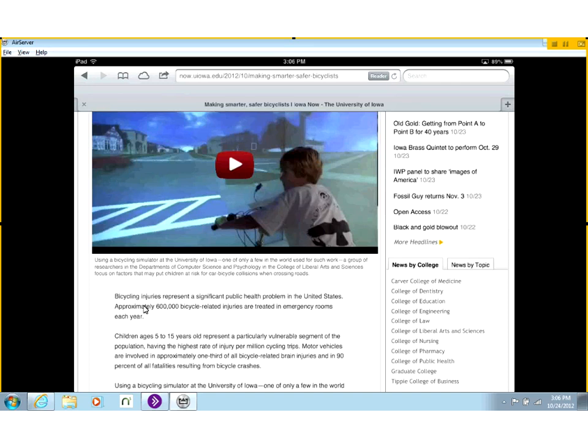If I was a student with a disability and needed this text read out loud, now with this new feature, I wouldn't need to get an app to do that. I can simply select the text that I want read out loud and then have it read and have it highlighted. To select text, I'm just going to hold down until where it says bicycling is highlighted, and then let go.